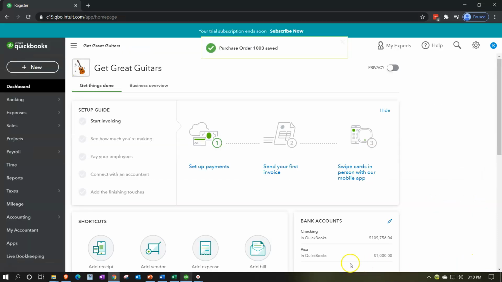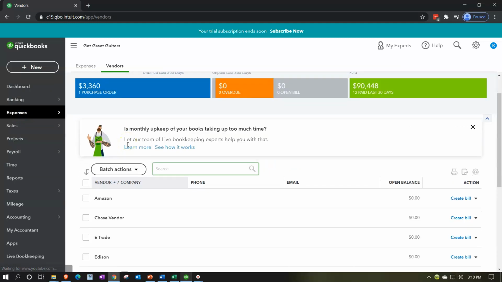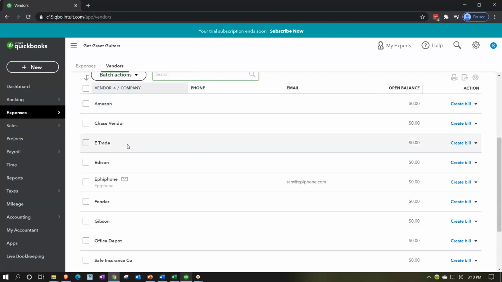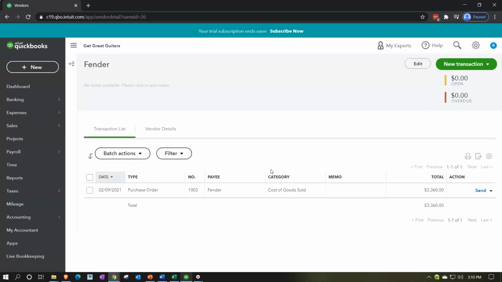What we can do is track it now down here. I can track it, and we can track it going down to the purchasing or expenses area, which is like the vendors, the vendor center. And then I could go down to Fender, our new vendor. That's the new vendor we set up, Fender. And there it is. There's the purchase order, so we can have that. And there we could send it, or we can copy it to a bill. Once we have it, we can copy it to a bill.